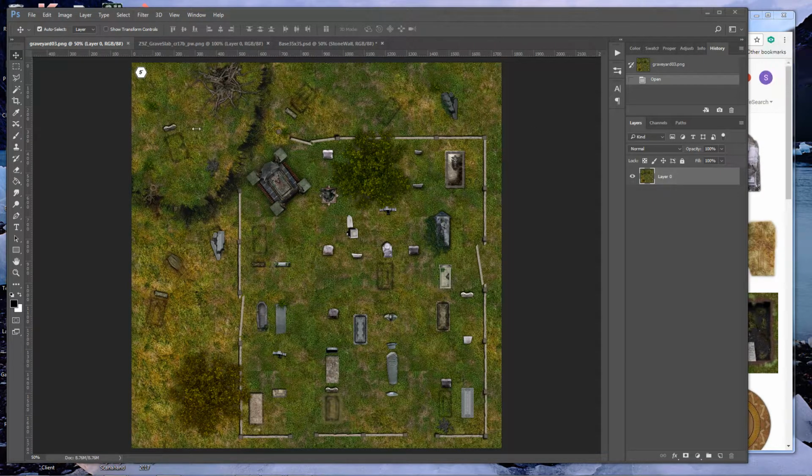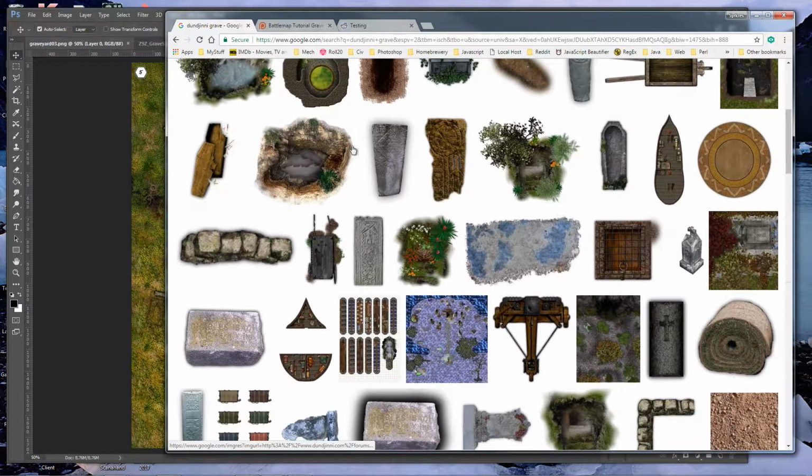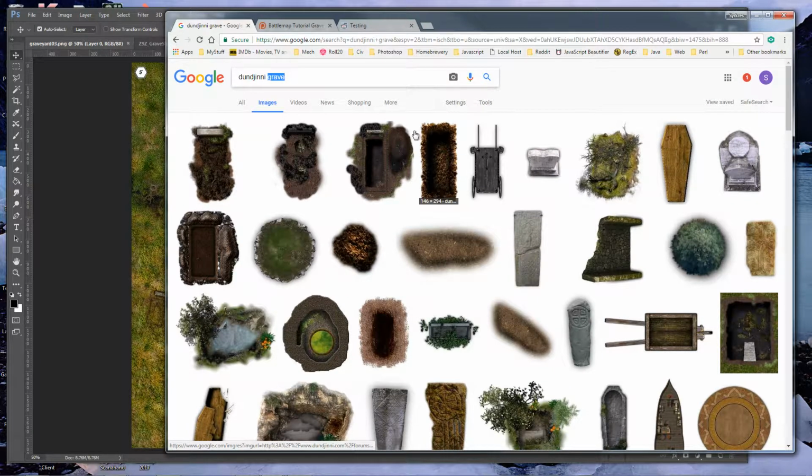Today we're going to discuss grave shadow overlays. Basically, the shadow overlays that you can put on different things to make them look like grave markers. You don't have to do this step, but it makes it a little bit easier. Go out to Google and type in Dungini grave, and you'll see lots of different grave markers out there. Just save one of those.